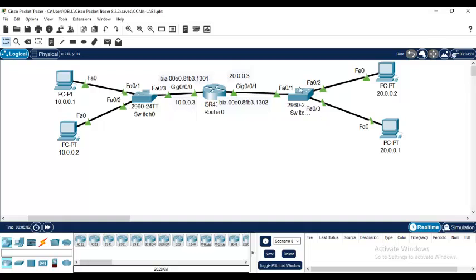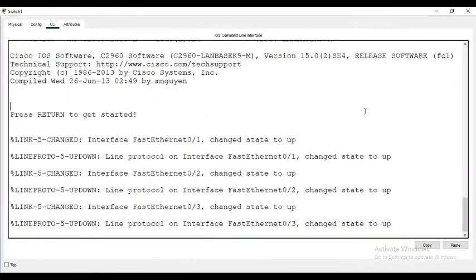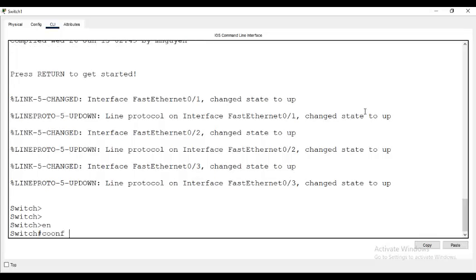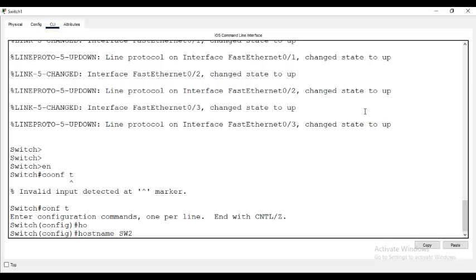Go to switch 2 and check. Let me give the host name first. Both are having the same name. So I'll call this switch 2, the previous one switch 1. That will avoid confusion.